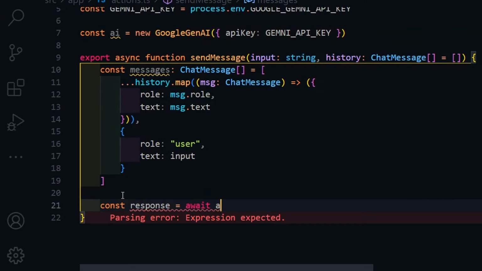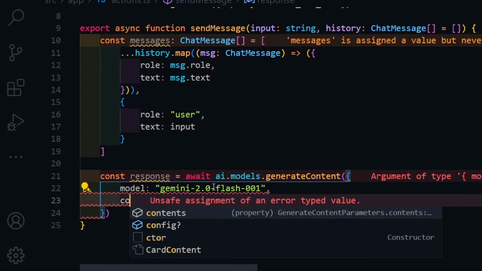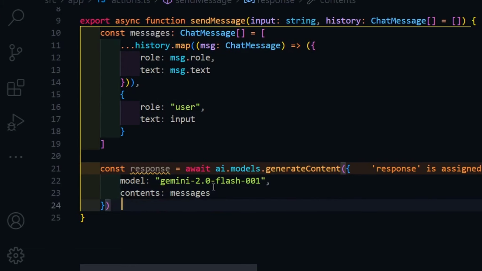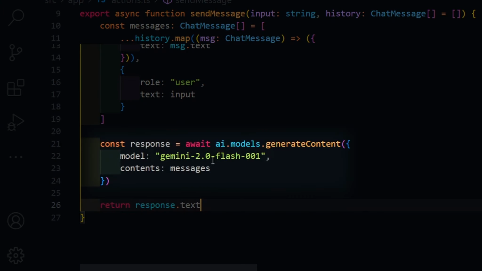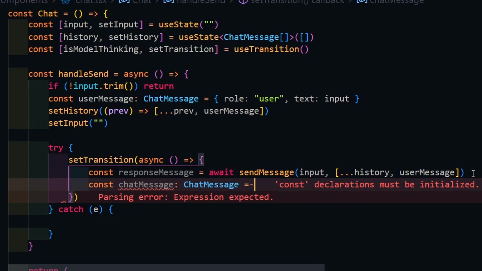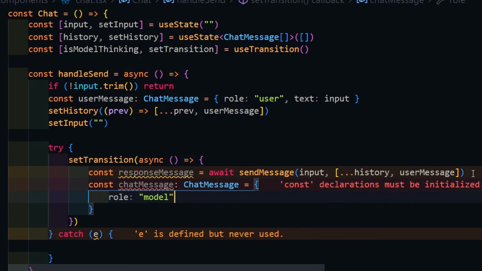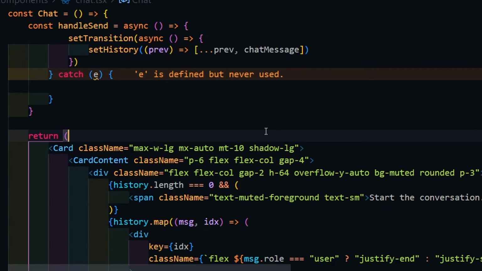Then use the generate content function provided by the package. Pass the model that you want to use. For now, we will use basic Gemini Flash 2.0, and then pass the messages array into the content prop in the function. Lastly, import our server action into the chat component, get the result from the AI, and put it into the chat history. As you can see, it's working just fine.